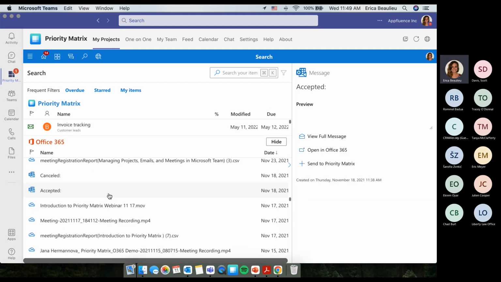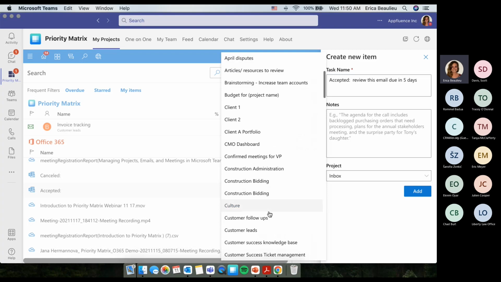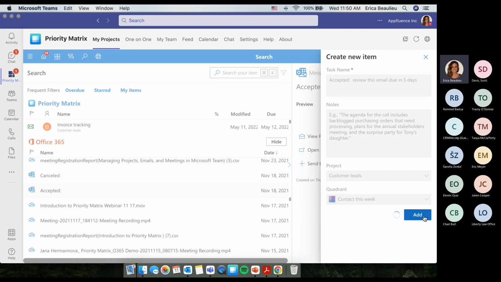Here's an example here. Here's an email that's actually in my Outlook inbox. You can also search for specific emails up here in the search bar. But what we can do is we can either open it in Office 365, which will take me to my inbox, exactly to this email, or I can click Send to Priority Matrix, and we'll say, like, review this email. We'll say it's going to be due in 5 days. We can put it into the correct project. We'll say customer leads again, and then we'll say contact this week, add.